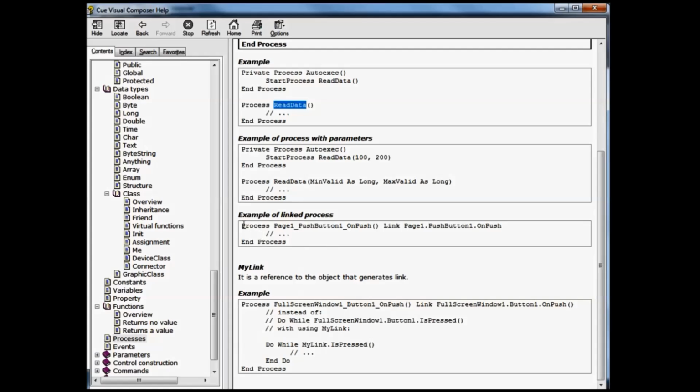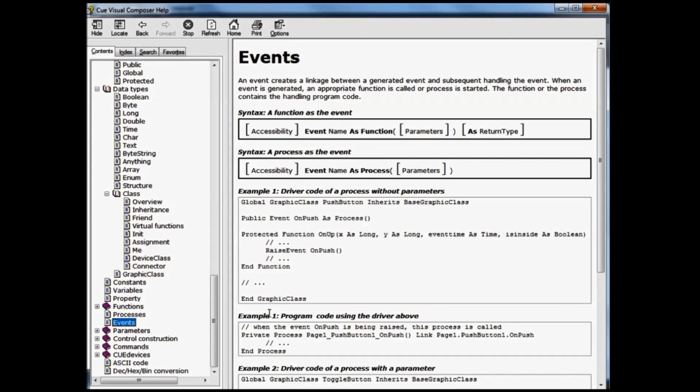And a process can also be linked by an object, which may be a graphic object or a device driver. An event creates a linkage between a generated event and the subsequent handling of the event. When an event is generated, an appropriate function is called or process is started. The function or process contains the handling program code for the event. So this is the functionality of the event.